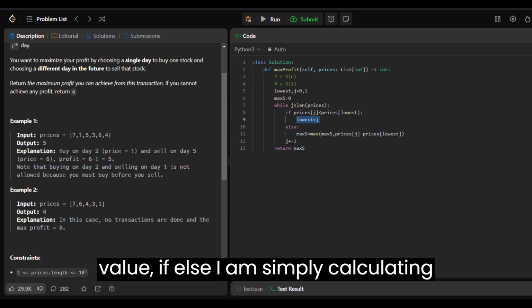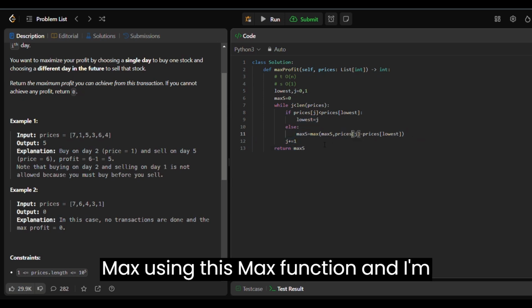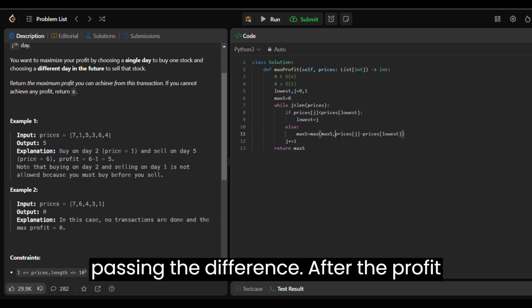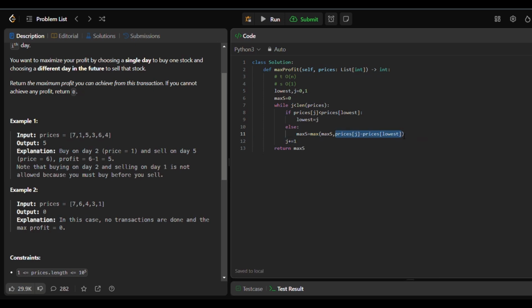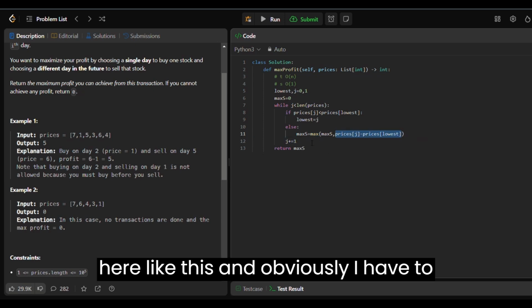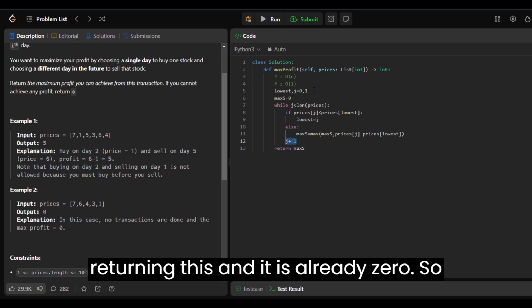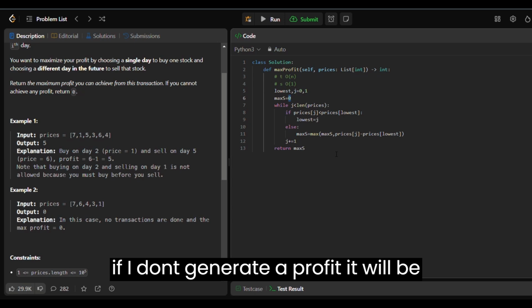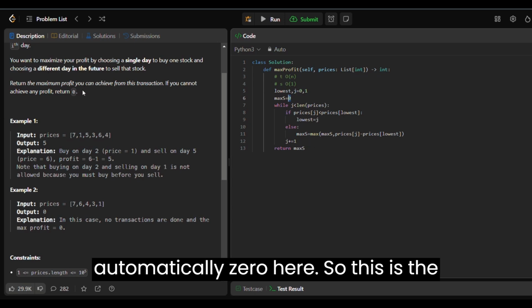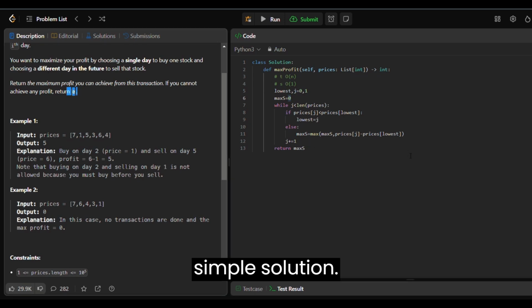Else, I am simply calculating max using this max function, and I am passing the difference of the profit here like this. And obviously I have to iterate in the loop, and then I am returning this, and it is already 0. So if I don't generate a profit, it will be automatically 0 here. So this is the simple solution.